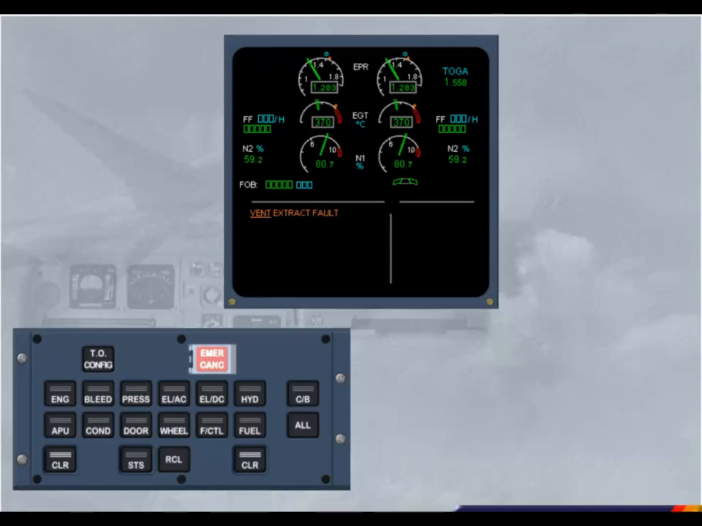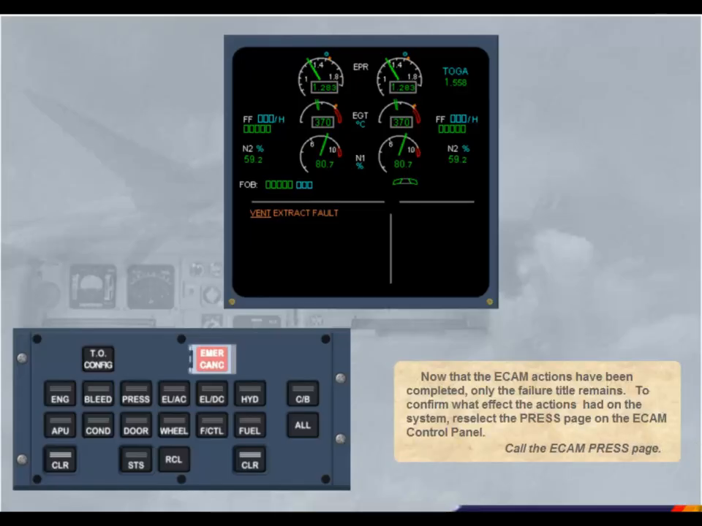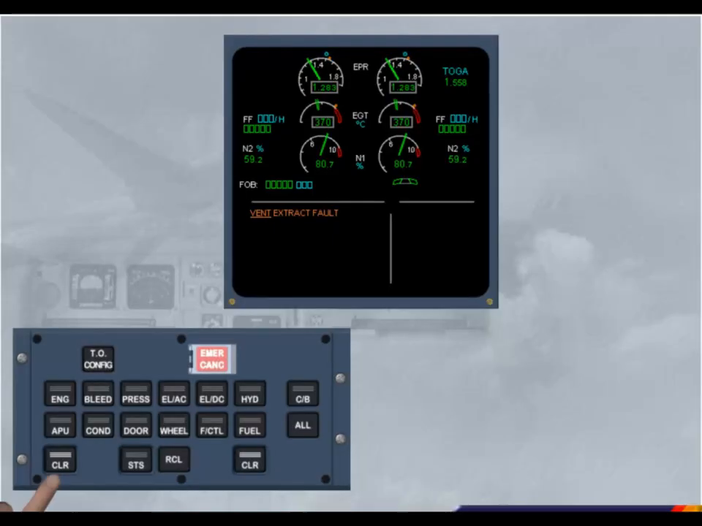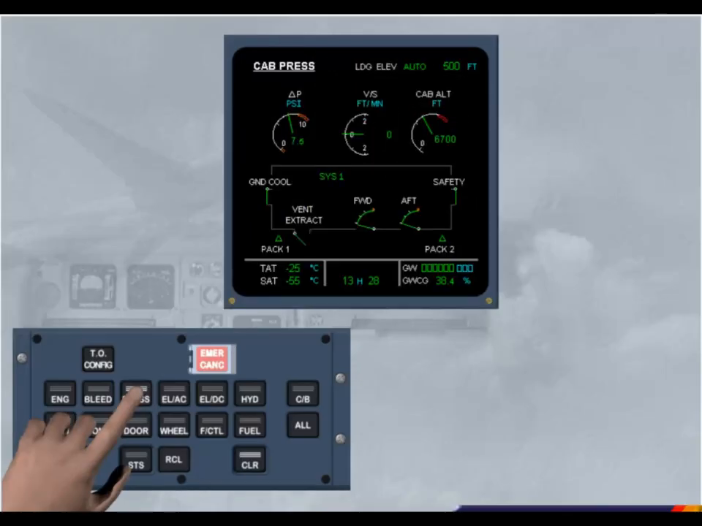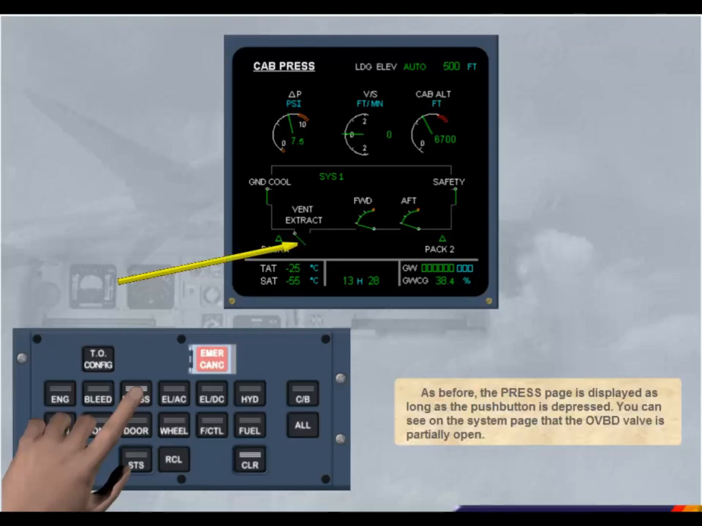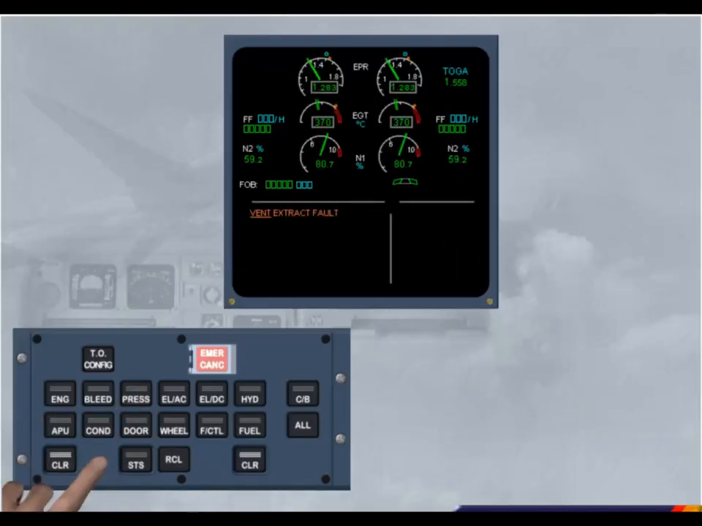Now that the ECAM actions have been completed, only the failure title remains. To confirm what effect the actions had on the system, reselect the Press page on the ECAM control panel. Call the ECAM Press page. As before, the Press page is displayed as long as the push button is depressed. You can see on the system page that the overboard valve is partially open. As soon as the push button is released, the engine warning display returns.